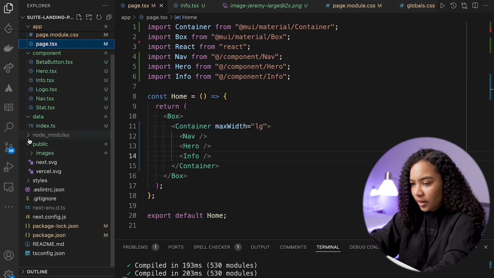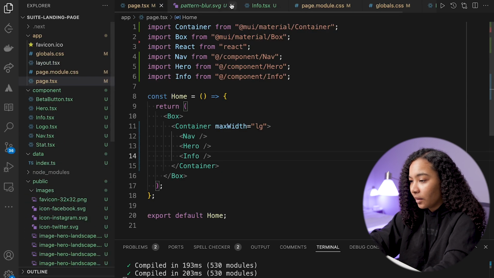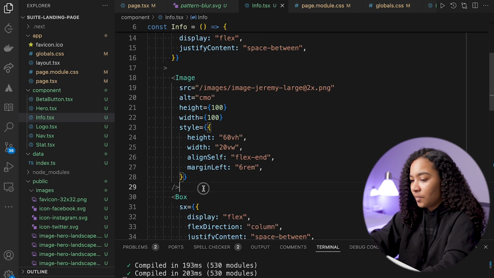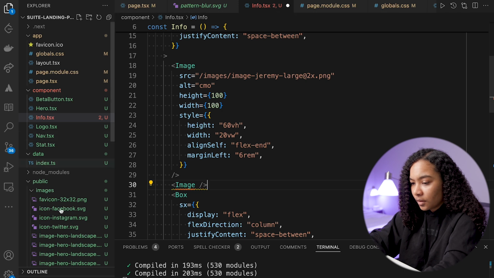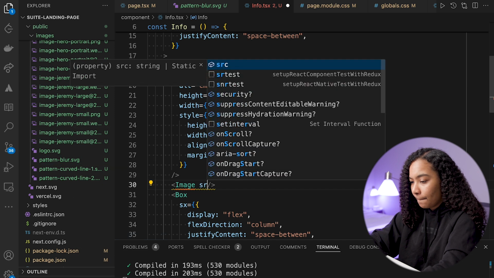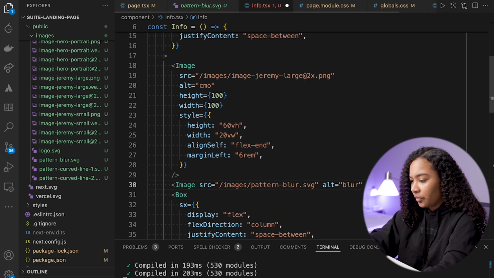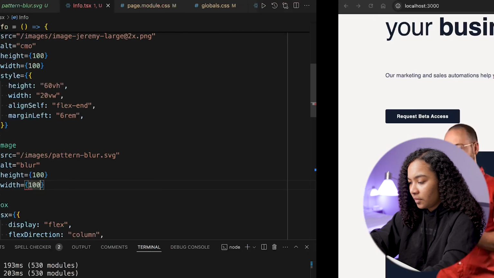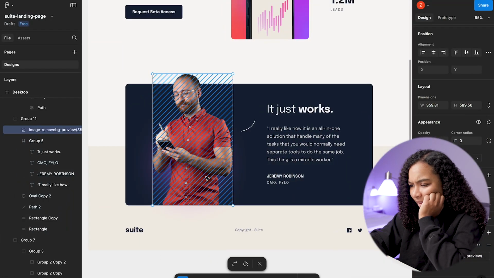There is this one image that I'm not quite sure if it's pattern blur, like if we're meant to use that for the little background thing that's going on with him. So what I'm going to do is I'm just going to create another image. And I'm going to grab that. I'm going to use that. Say alt equals blur. Height 100, width 100. Let's see if it shows up. Okay, so yeah, this maybe is that thing that's going on behind him.